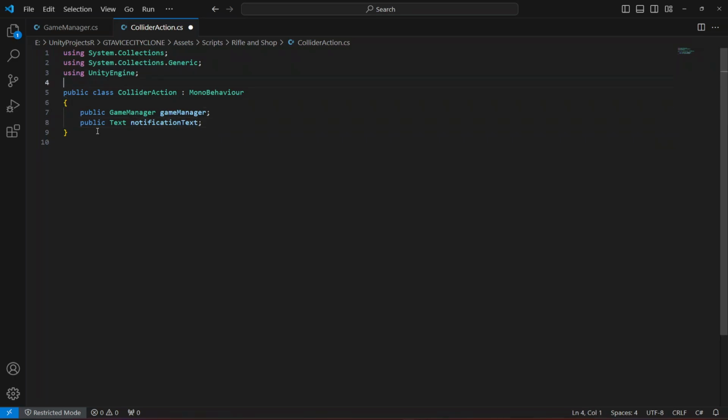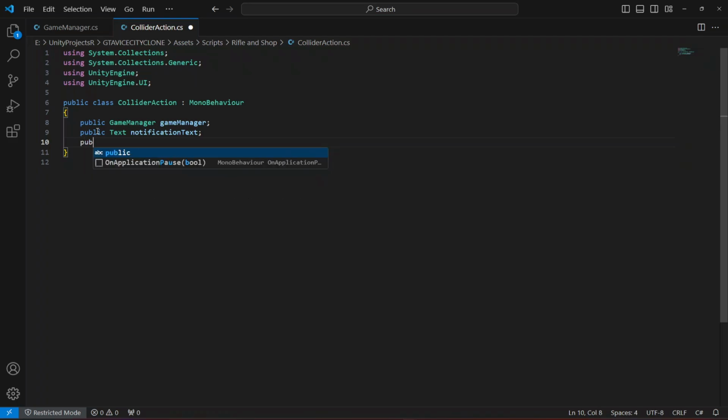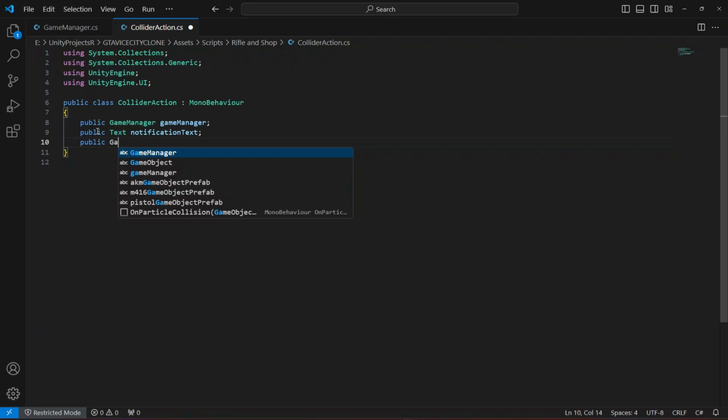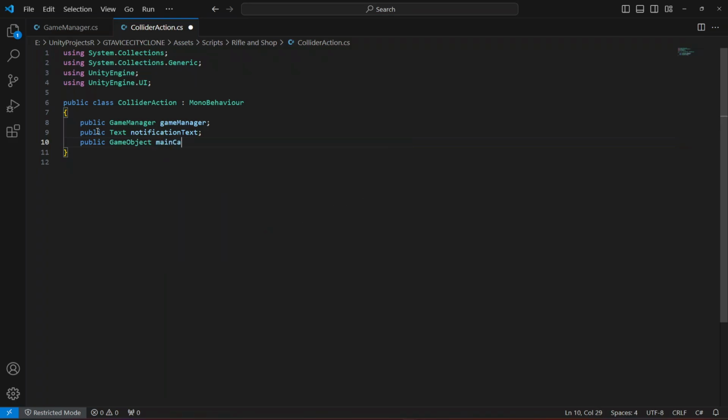And since we are dealing with UI, make sure at the top you add using UnityEngine.UI. Okay, now after this, make a reference to our main camera. So we will say public GameObject, name this as mainCamera. After this, make a reference to our secondary camera. So public GameObject secondaryCamera, or you can name this as showUpCamera if you want.